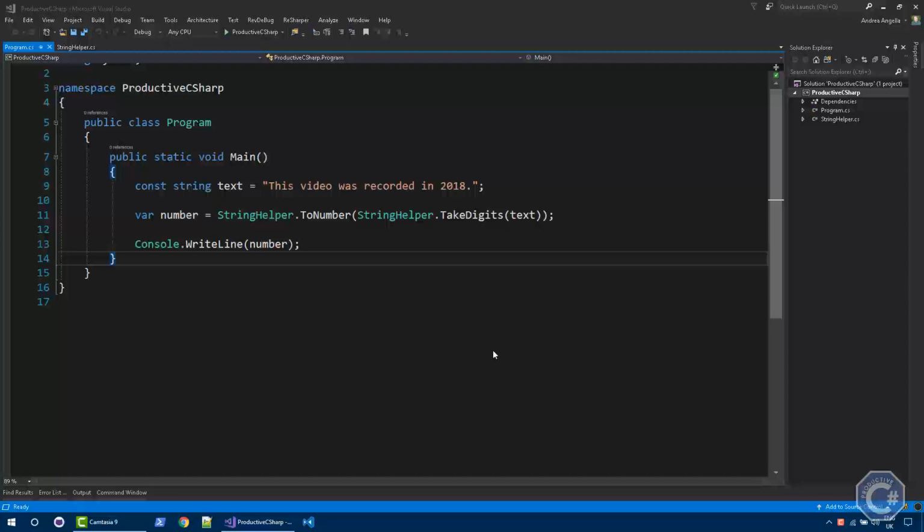Here we have a solution with a console application, and at the moment we are not using extension methods, but I want to show you what the code does and then how we can use extension methods to make the code better. So the program is basically creating a text, and then there are two methods defined in a string helper class. The first method is called takeDigits, that basically takes the string and only takes the digits from a string, in this case 2018. And then there is a method that takes a string and converts it into an actual number, and then it's printing out to the screen.